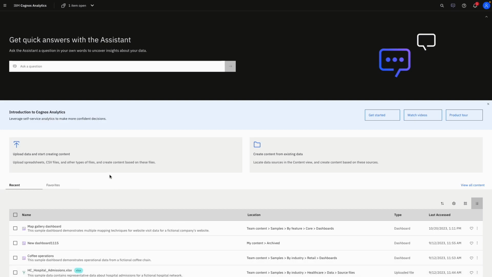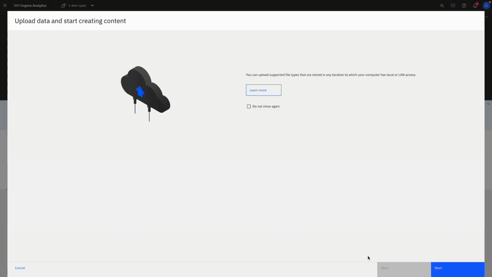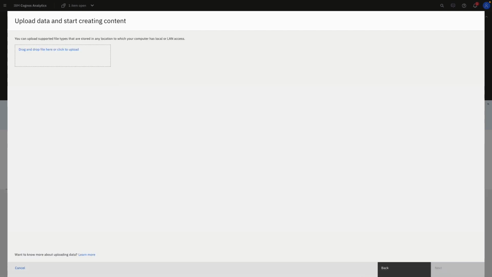Another way to add data, when you want to quickly get started using data in a dashboard or with the Analytics Assistant, is to follow the steps provided by clicking the Quick Launch button on the homepage. After you release the file, you will see the status bar showing progress on the file upload and pre-analysis of the data.